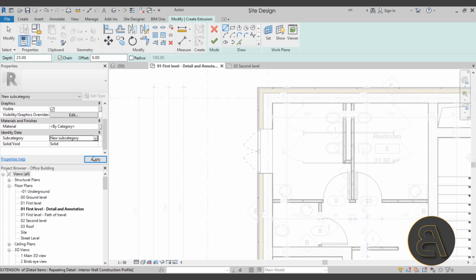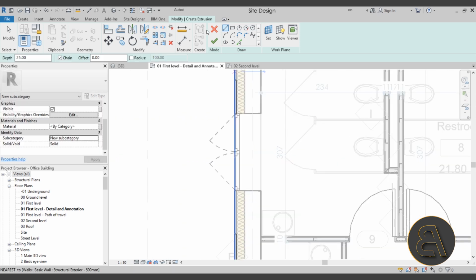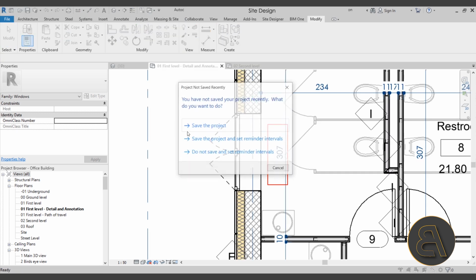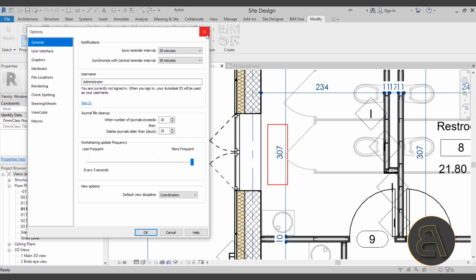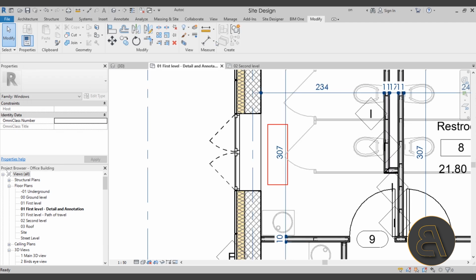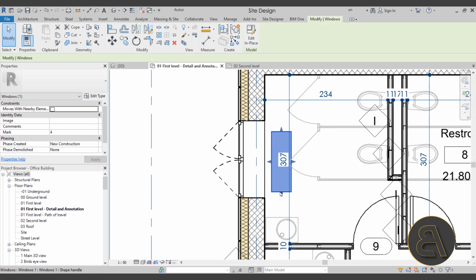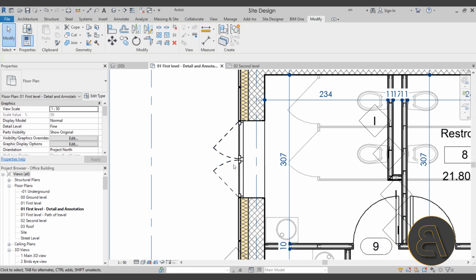So we can set it to new subcategory, hit apply, and then here we can add a rectangle or something like that, and as you can see, it will appear red as we have set it up in that new subcategory. And if we just hit finish, as you can see, we have that new element, that window element in red, just because we have used that subcategory. Now I'm just going to delete this element because we don't really need it.